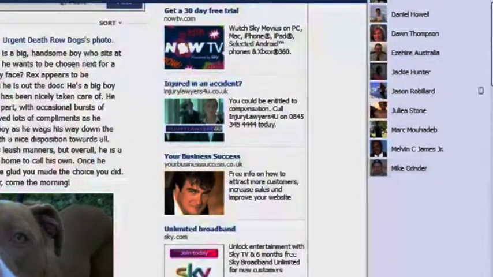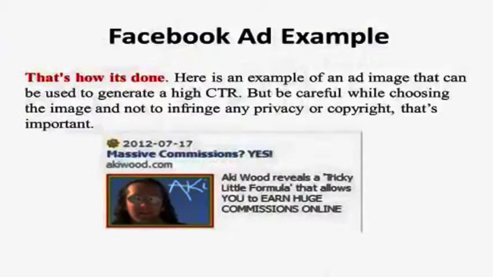That's how it's done. Here's an example of an image that can be used to generate a high CTR. But be careful while choosing the image and not to infringe any privacy or copyrights. That's important. And that is why earlier I emphasized for you to go read the Facebook advertising guidelines. You have to know these things, because if you get caught, you're in trouble.